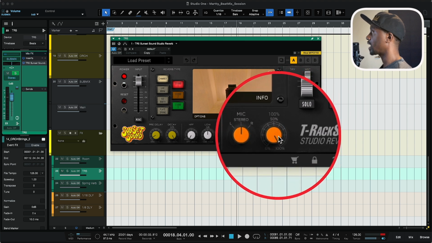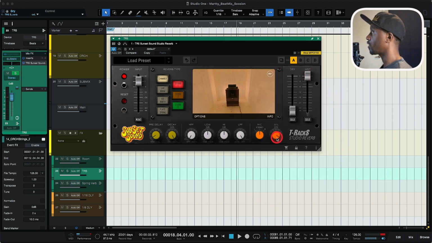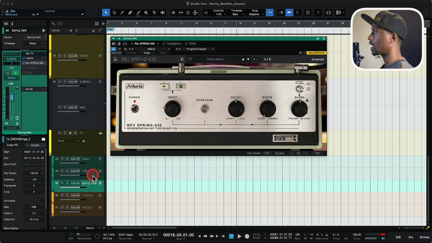I think I turned this up to 100. I believe that's the default. Let me see what the default is. This might be the default, but I believe I turned this up though. Yeah, so that's what I'm using for that. It's the sunset one, and we're going to go down to the next one.